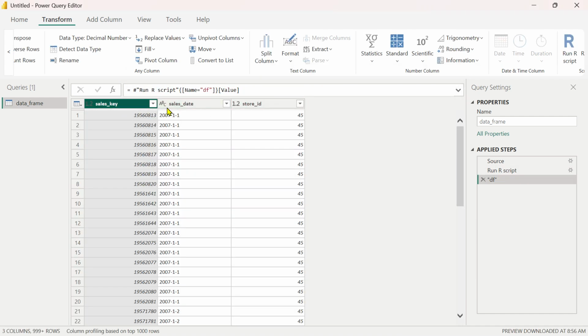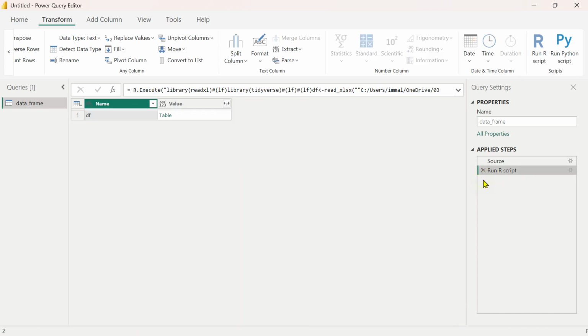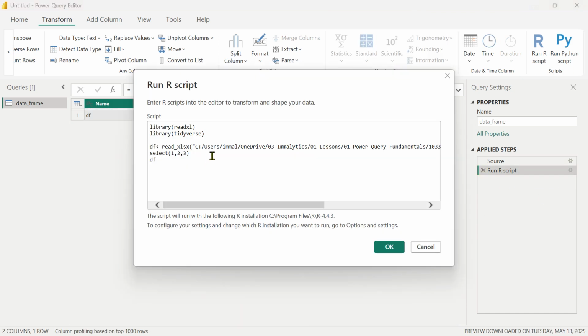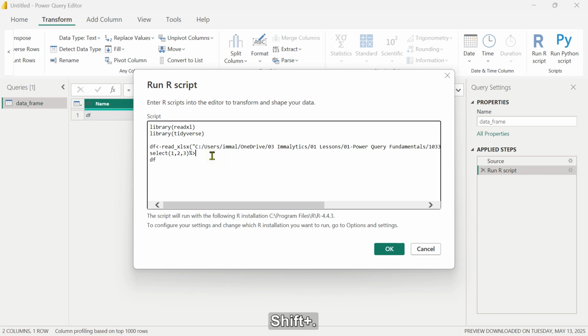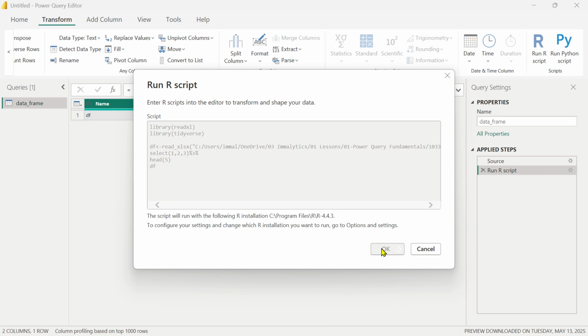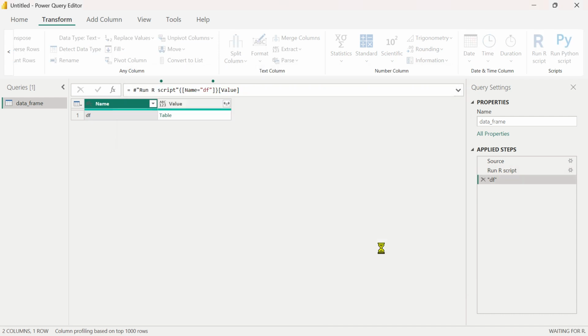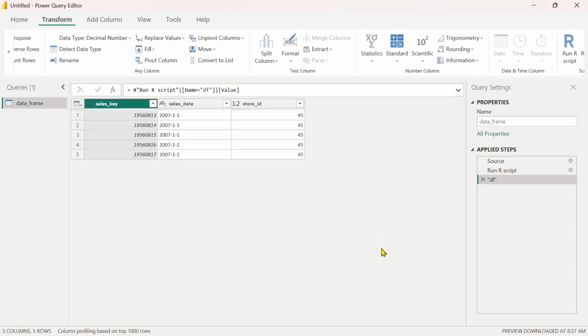Now I have only 3 columns, and say I want to keep only the top 5 rows. So again, I'm going to delete the last step and change the script, and I'm going to use the pipe operator. And now I only want the 5 top rows. There you go. So that comes in really handy.